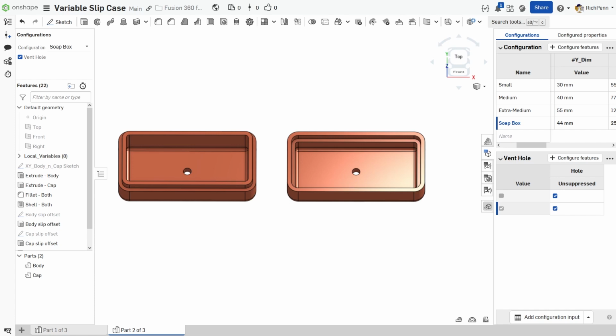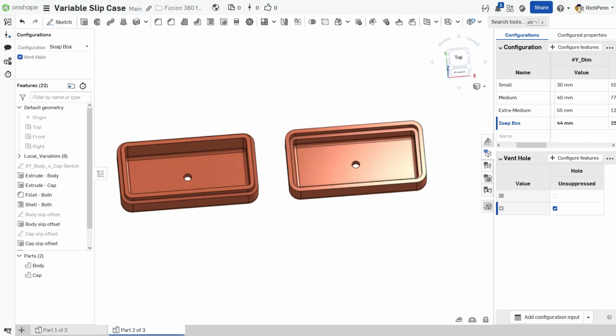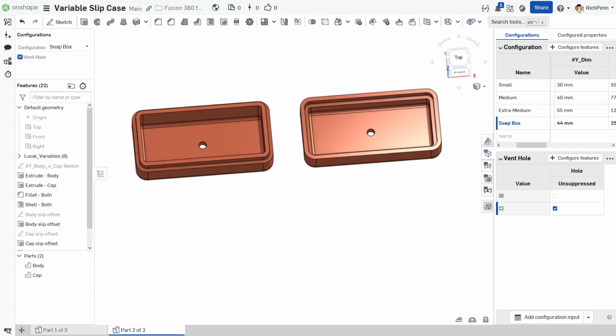When the check mark is checked, I want it to be unsuppressed. When it's not checked, I want it to be suppressed. This is backwards logic, but it really does work. So you uncheck this, lose the hole, check the vent hole, you get the hole. And that basically is what you're doing here. It's not a big feature here, but it's a big feature on complex parts when you want to add or take away features, adjustments, mounting holes, bolt holes, whatever you've got in your big parts.